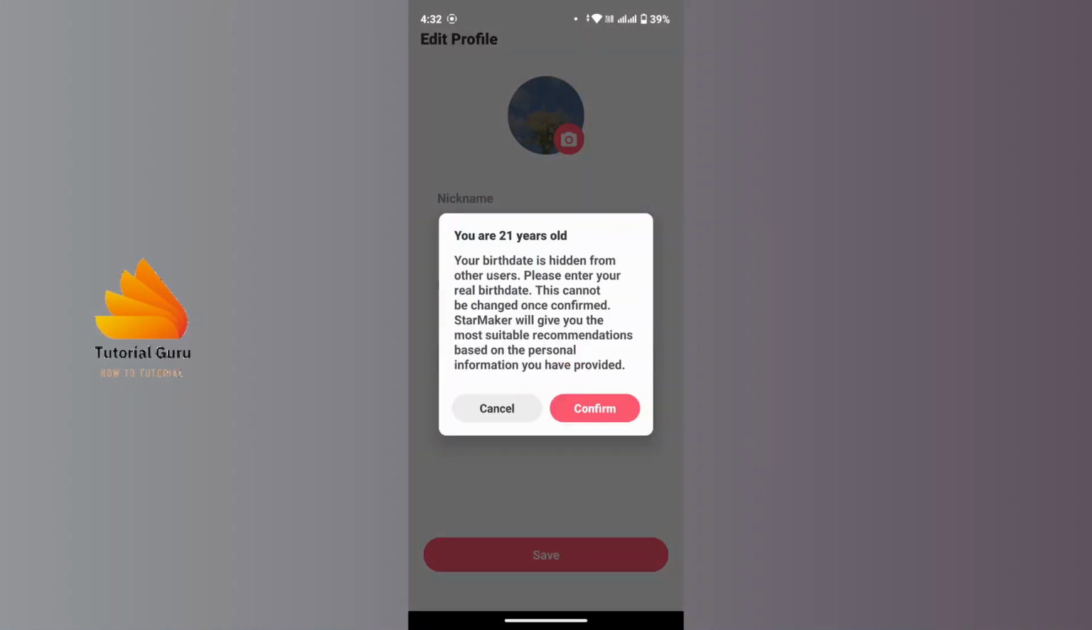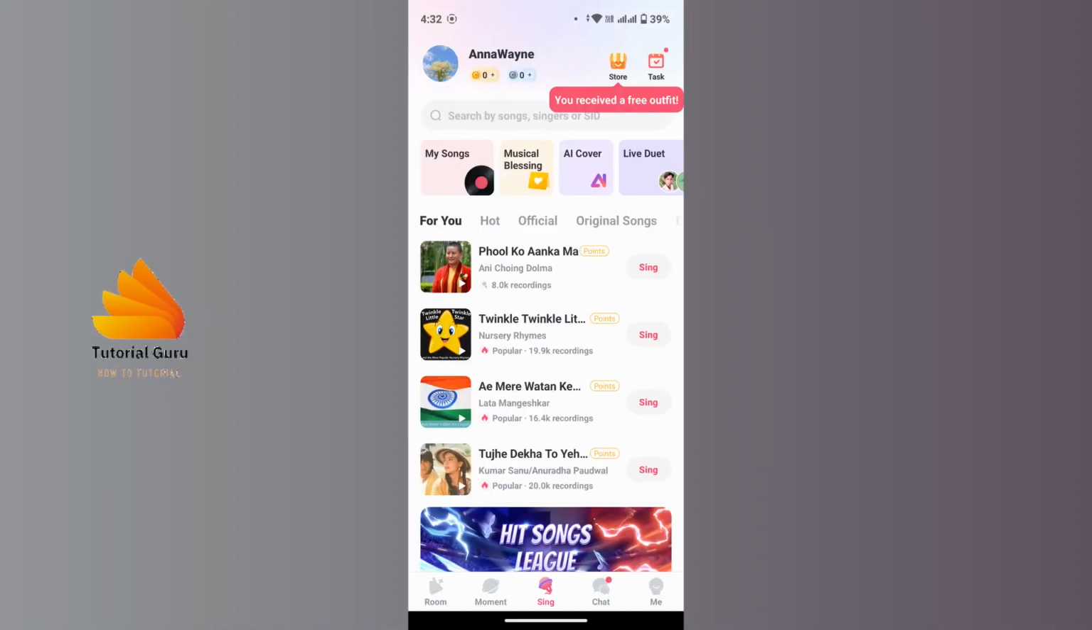Then tap on save. Here you have to confirm your age, then tap on confirm. Then after that you will be logged into Starmaker with your Facebook.